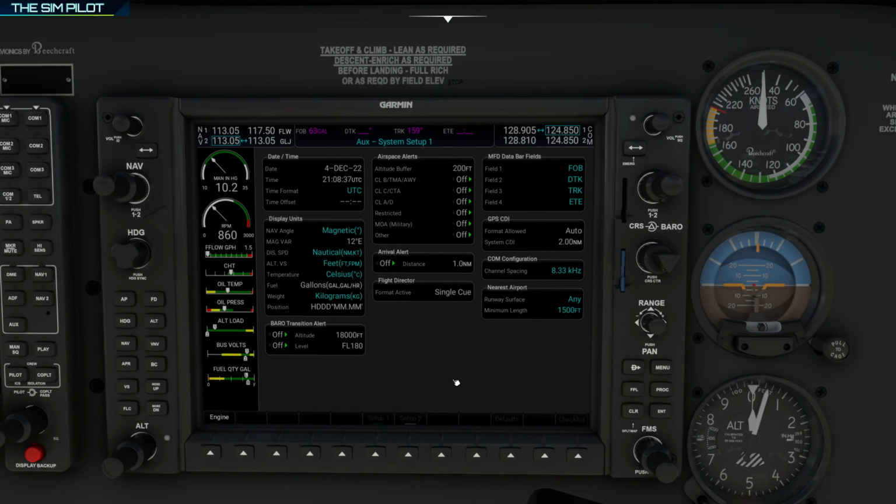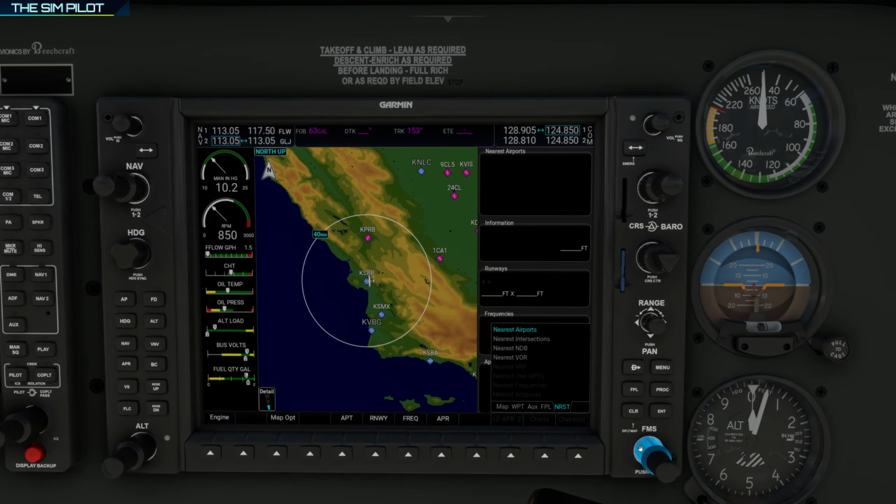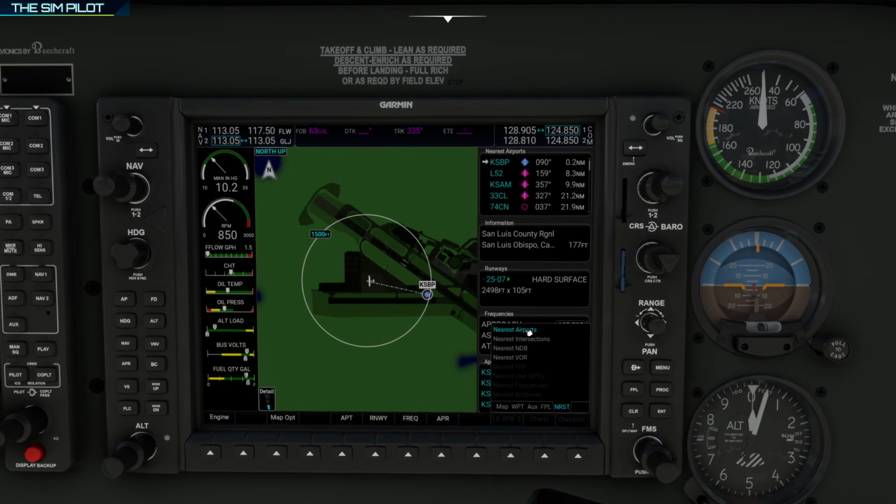Okay, that's done. And that was the last option. So the next page group is the flight plan. We'll come back to this. We will program a flight, but I'm gonna cover this later on. And the last page is the nearest page. So this will display the nearest airports based on, again, the criteria we have selected.